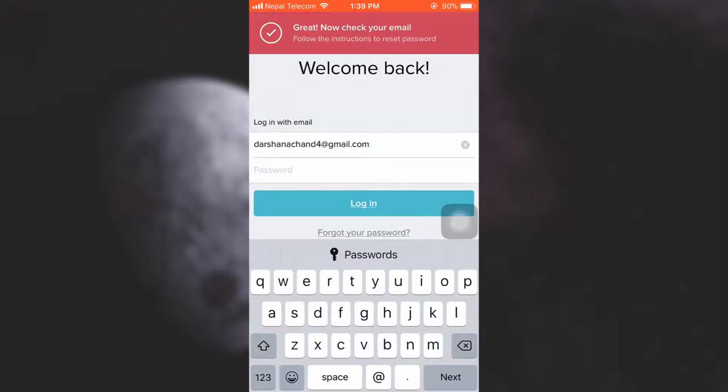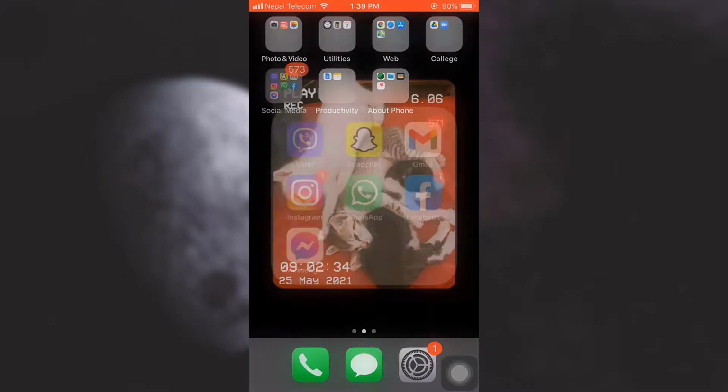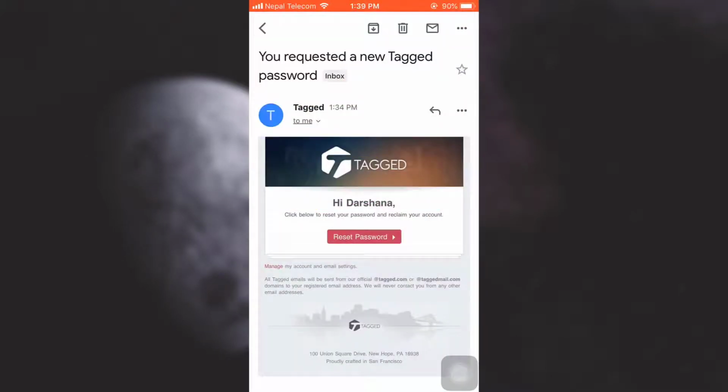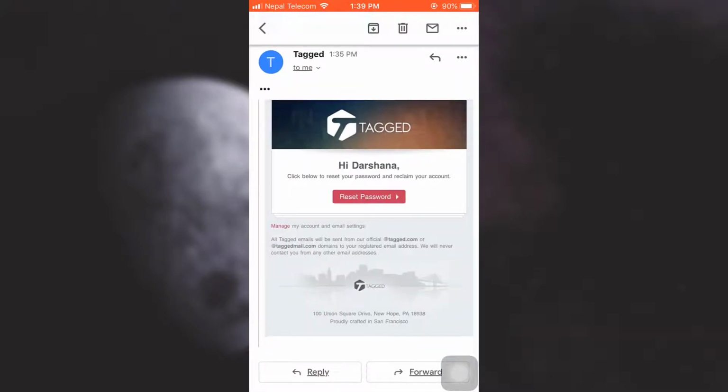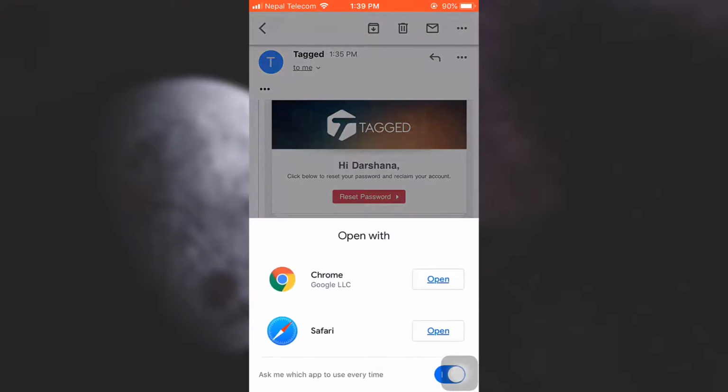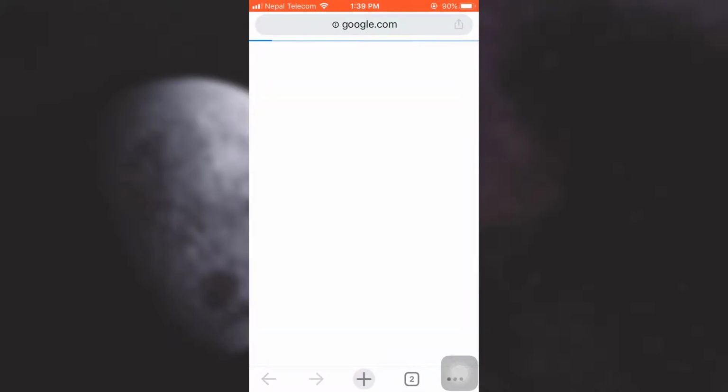After that, now you'll have to simply go and check your email. So here I'm going back and checking my Gmail if there is any information that I've received from Tagged. Now I can simply tap on reset password. After I tap on reset password, I'll just choose Chrome. And then now I'll be directed towards a page where I can create a new password.